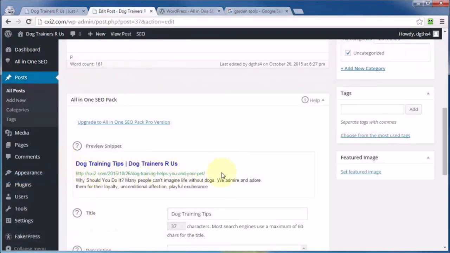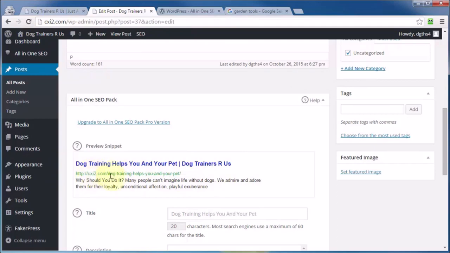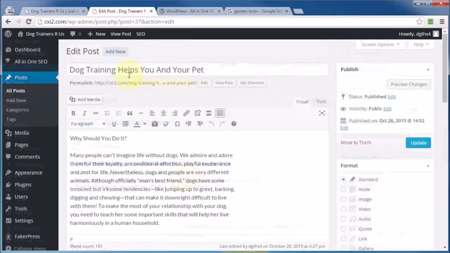You can see here the URL or the permalink. Let's go ahead and refresh this. And you can see here it's dropped the date part. And now it just has the domain name and the title, just like it is up here.